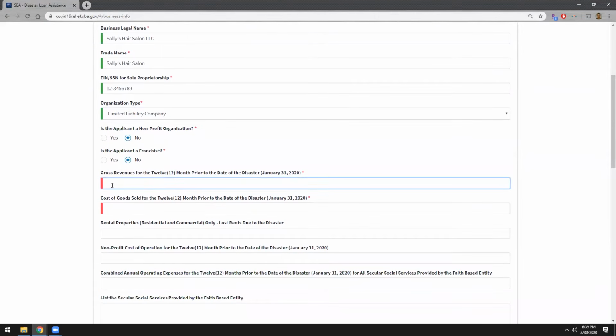So here's one thing that I've gotten a lot of questions about. The gross revenue for the 12 months prior to the date of the disaster.